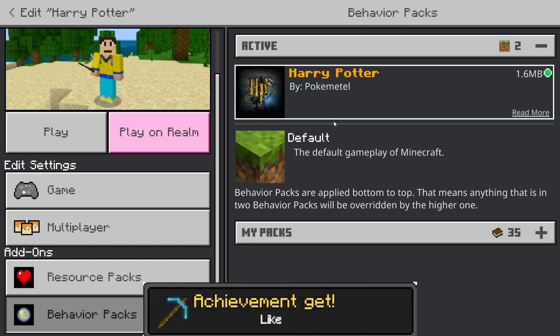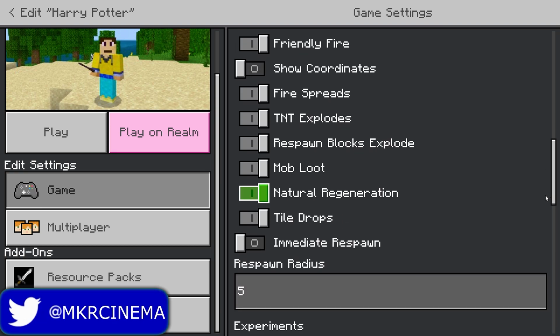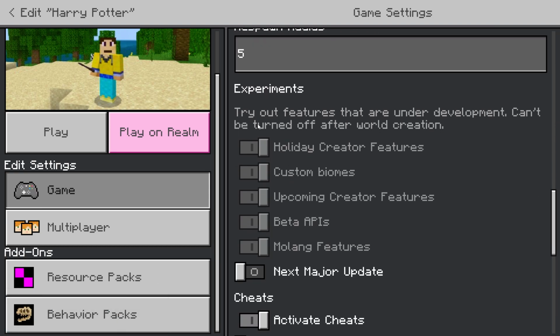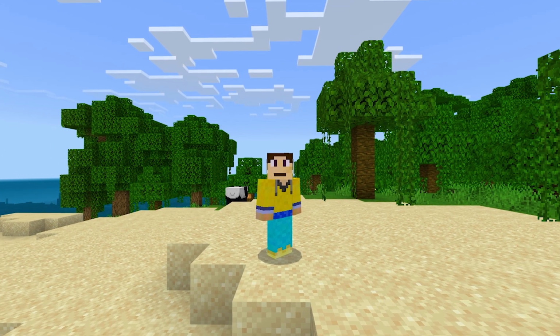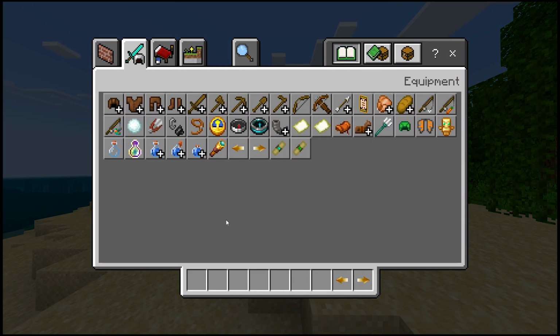Make sure both are active. And in the game world settings, they don't quite say what you need, so I recommend turning on all the experimental gameplay features. But without further ado, load into the world. So here we are in the world, and we're simply gonna just grab ourselves a wand from the creative inventory.